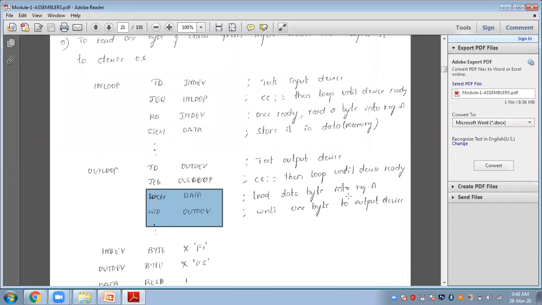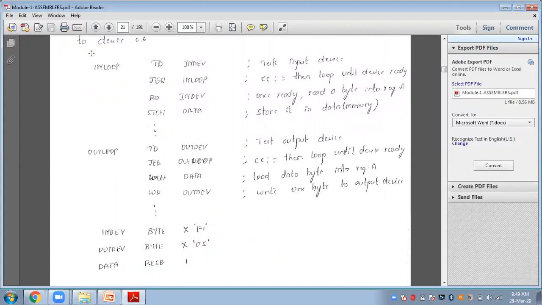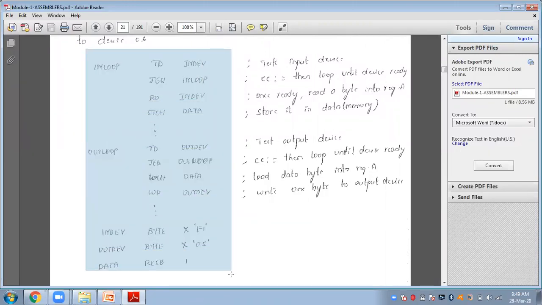When we mention LDCH, as I told you, if you don't mention any other operand or variable, then accumulator register A is the default register to take the data. That data is stored into register A, and WD. WD stands for write data. Write the data into the output device. This is how a transfer of 1 byte of data from the input device to the output device takes place. Got it? Now you do one thing. Just analyze this program for a moment.